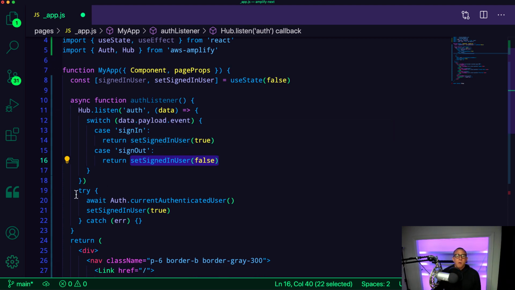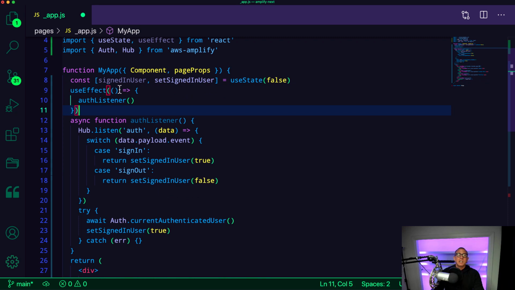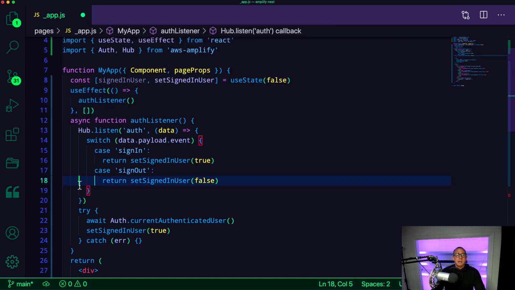So for the initial call of this, it's going to happen in useEffect. And what we might want to do is, when the app initially loads, we also want to check if there is a currently signed in user when the app loads. And if there is, we also want this to happen. So we don't only want it to happen during the auth event, we want it to happen on the app load.